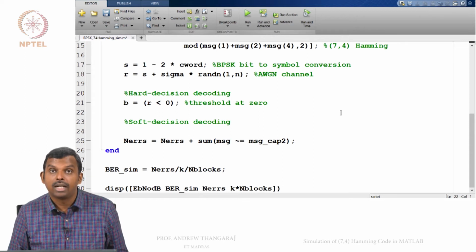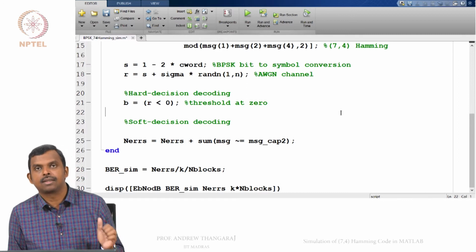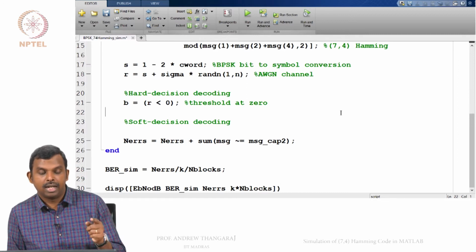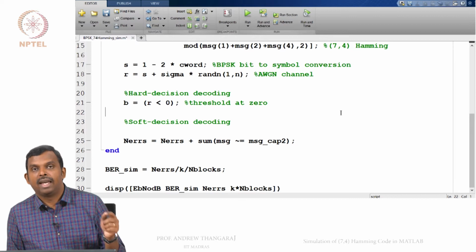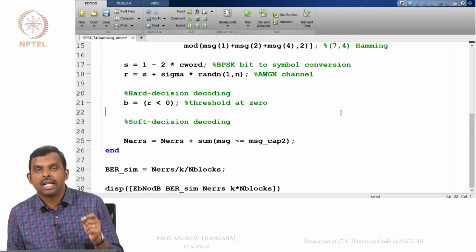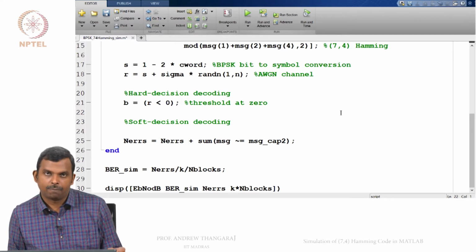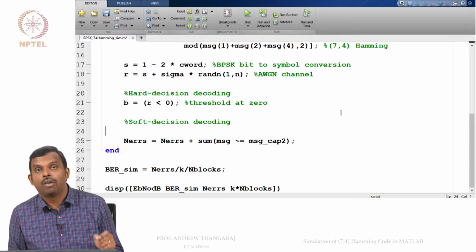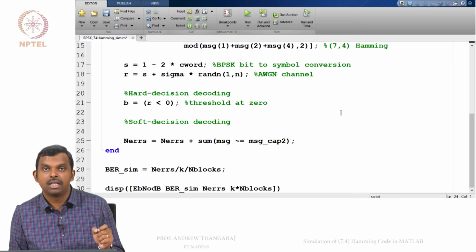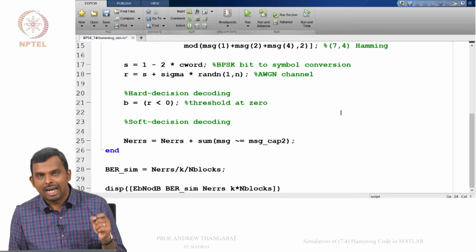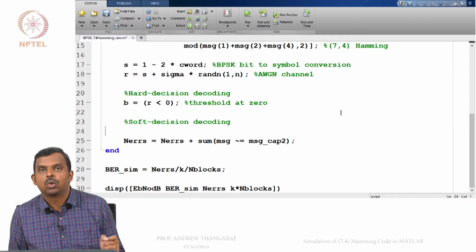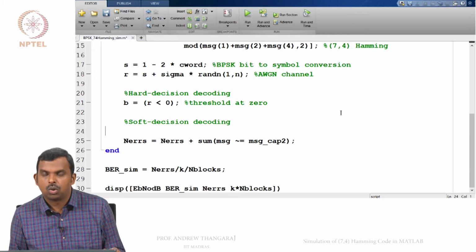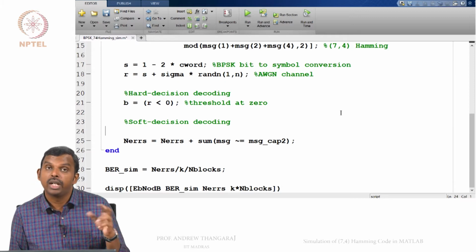Remember what do we do in hard decision decoding? You have to find the distance of the hard decision vector B from every code word and find that code word which is closest to it, okay. So, that is the task in hard decision decoding. In soft decision decoding, you have to find the distance between the real received word and all possible symbol vectors, right, and then find that symbol vector which is closest to the received vector in Euclidean distance, okay.